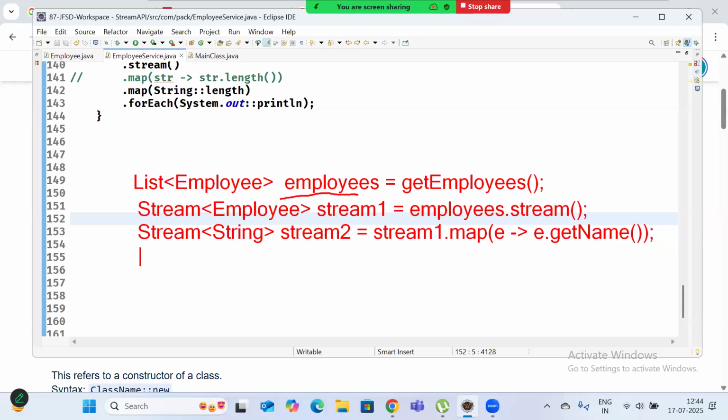Then tell me, stream 2 contains what? Only the names of the employees. Then how to display them? Just directly display. Stream 2 dot forEach, System dot out colon colon println. Because this part is clear, na? Yes, sir. Very good.